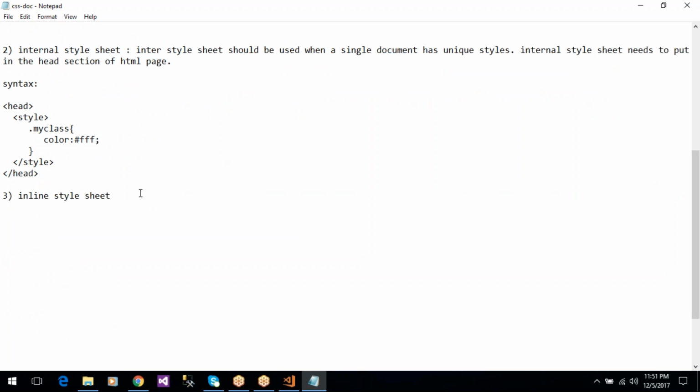And inline styles. If only a small piece of code has to be styled, then inline styles can be used.